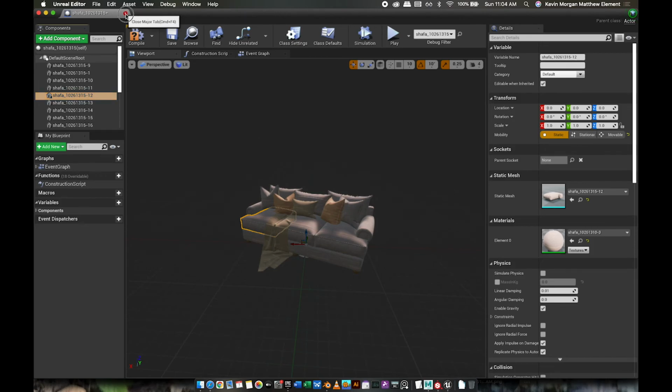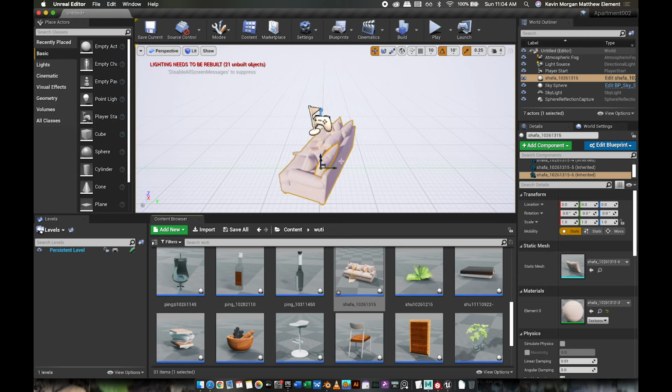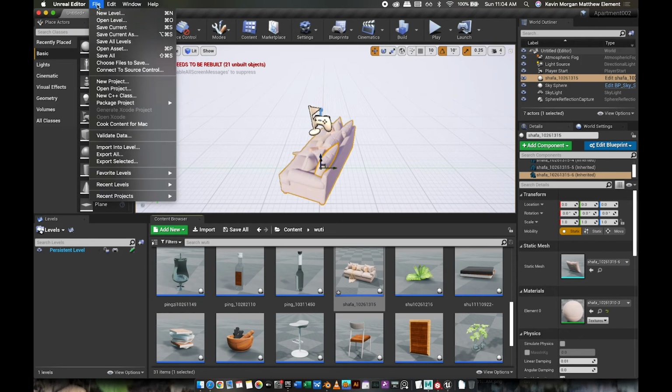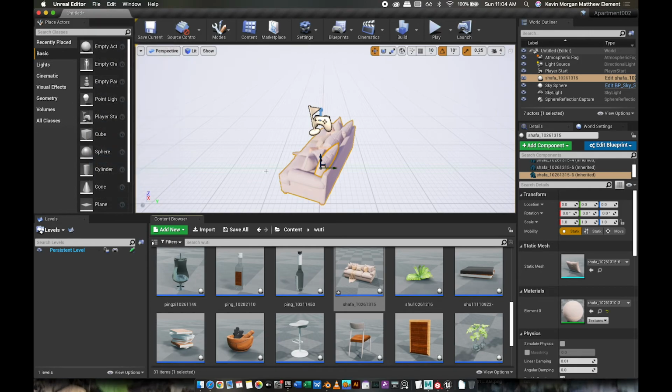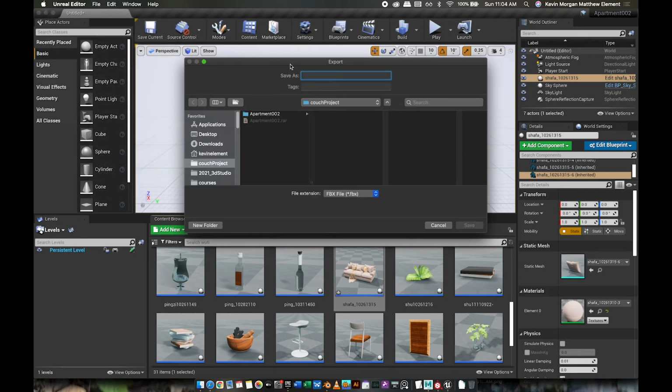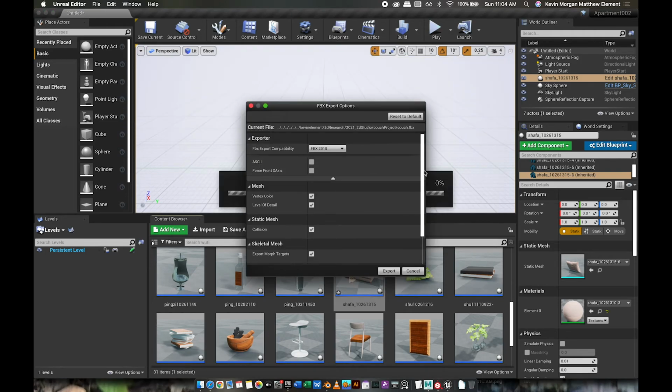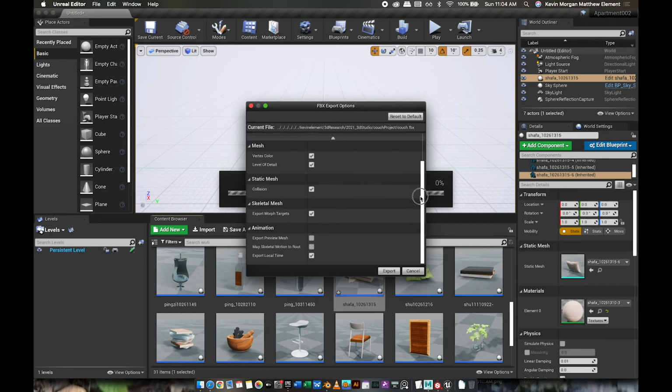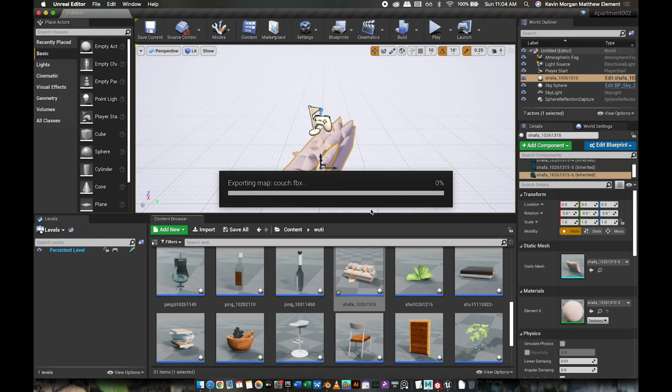So I'm going to just simply grab this and export it as an FBX. I've already got some folders prepared on my computer. I've kept the Unreal project that I downloaded in the same folder that I'm entitling Couch Project. And I'm just going to export this FBX as a couch. I don't think I need to worry too much about any of the settings. Everything should be okay. I'm just going to hit export.